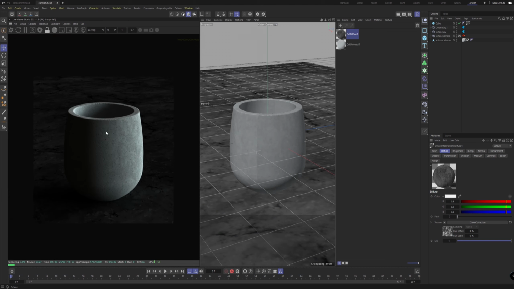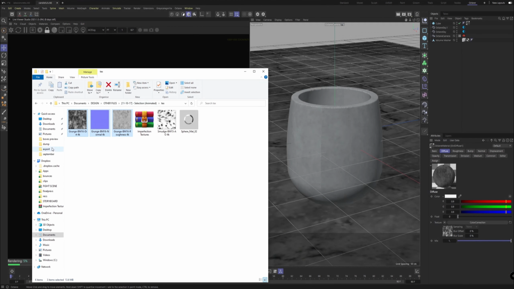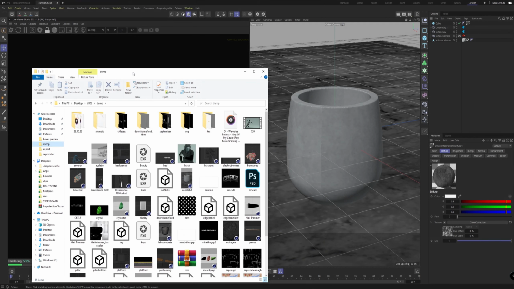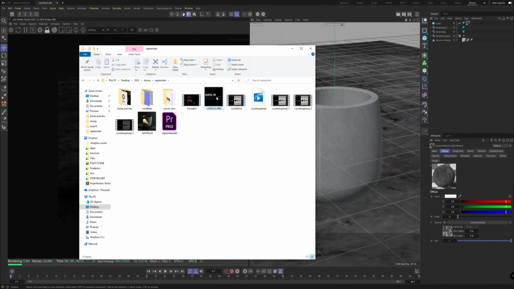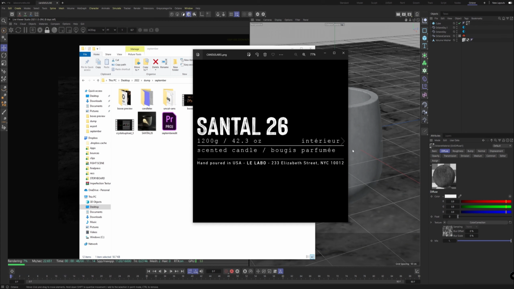So we got our base skeleton here. From this point, what we can do is we can think about, like I said, chucking the label on. So I actually have a pre-made label, which I use purely because I was working off the reference, and the label I used was like this. And the way you go about getting this on the candle specifically, you're gonna open. Yeah, so it's just like this. Santal 26, it was a French company, so we got some French in there. Bougie Parfumée, Hamburg in USA, Le Labo, la la la la.